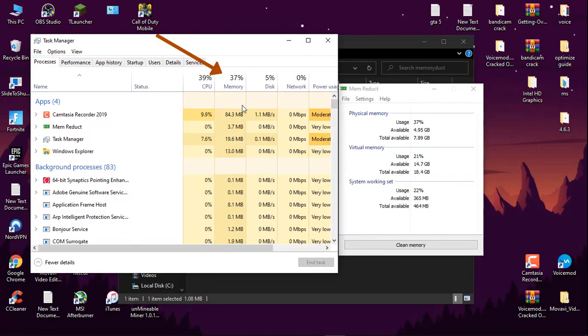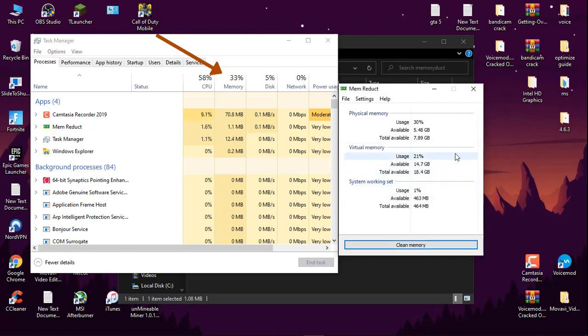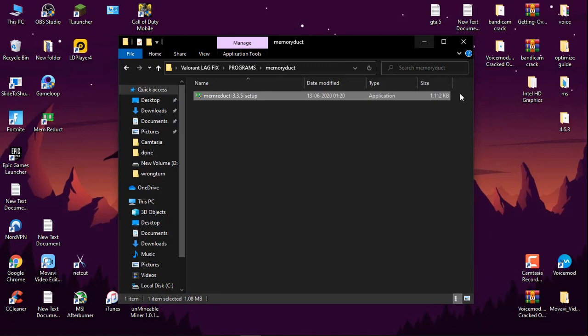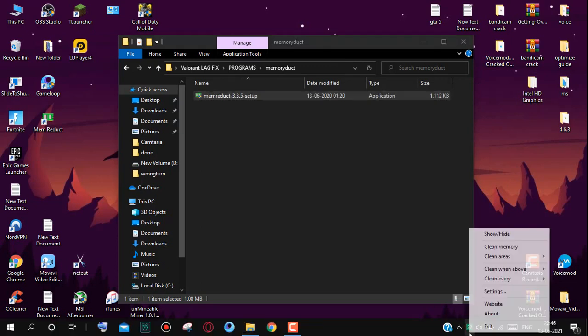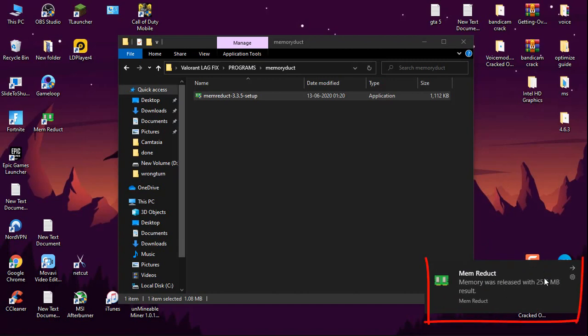Now let me show you how it works. Here you can see I have 37% memory usage. Now click on Clean Memory, and you can see my memory usage has decreased. Whenever you feel your system getting slow, do this: right click on it, clean memory, and boom.